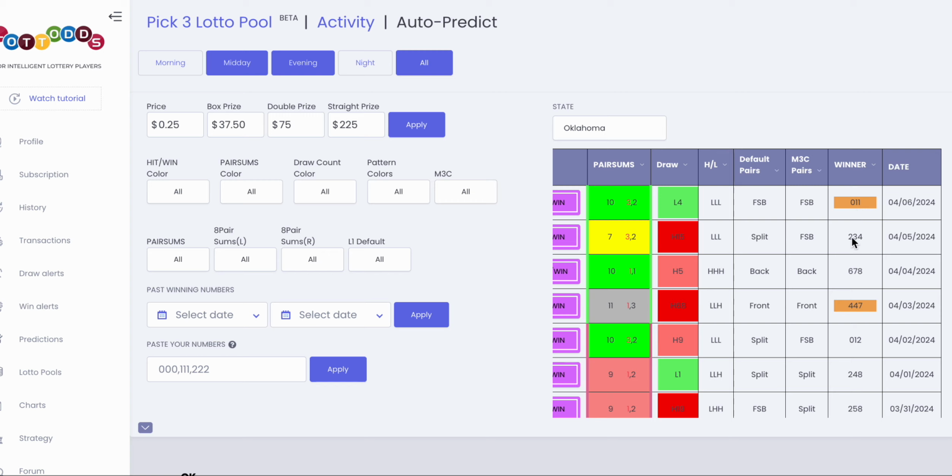0, 1, 2, 3, 4. That's what you want to see. And then 6, 7, 8. Okay? What's missing is only 5 and 9. But look, low, low, low.